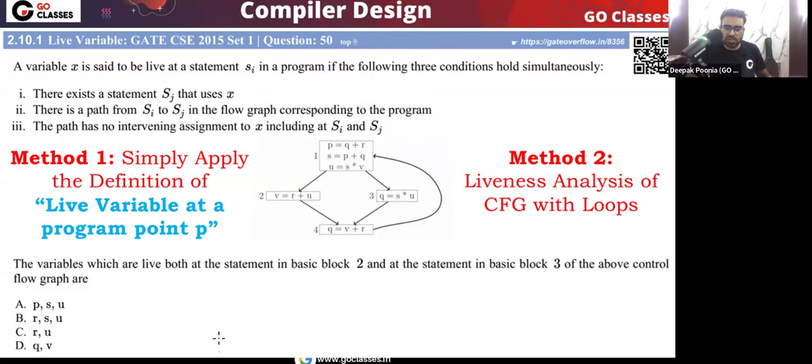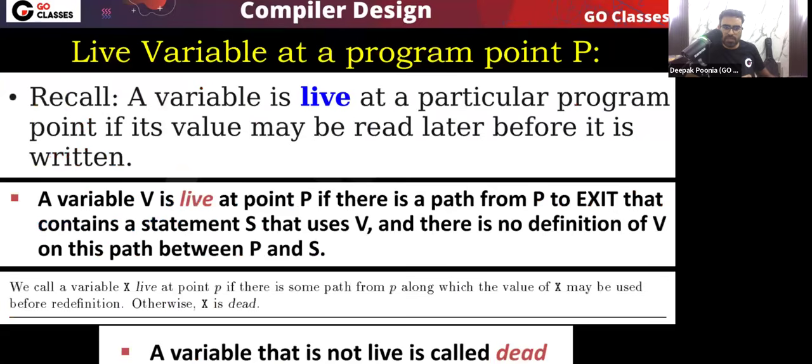Okay, so let's solve this question using both the methods. First, let me solve this question by method one. That is, we will just apply the definition of live variable at a program point P. In the previous lecture, we have already seen the definition of live variable at a program point P. You already know the definition.